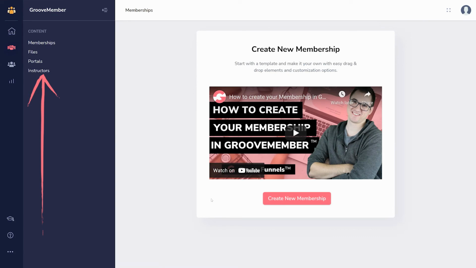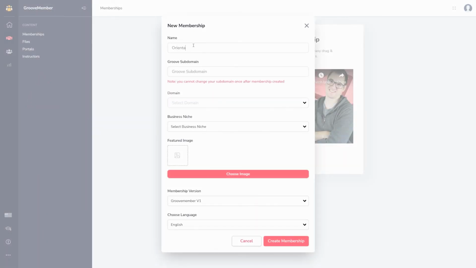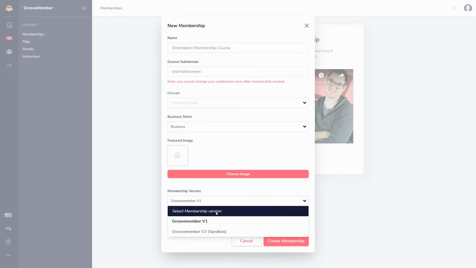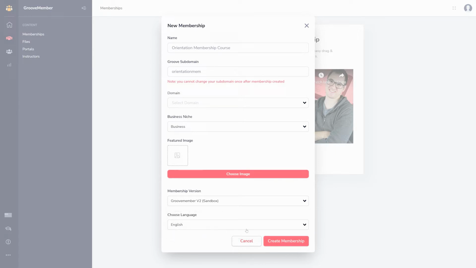Click Create a new membership, add a name, choose a subdomain. This cannot be changed after you create your membership. Choose a domain if you've integrated one. Choose a business niche, set a featured image, and choose what version of GrooveMember to use and what language to set it.